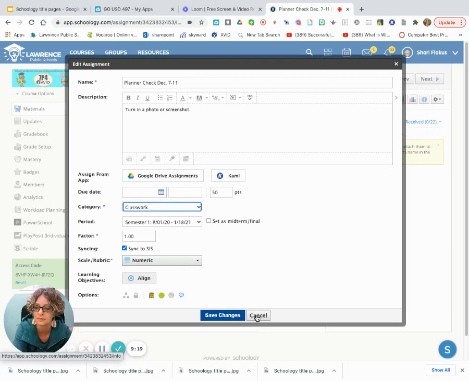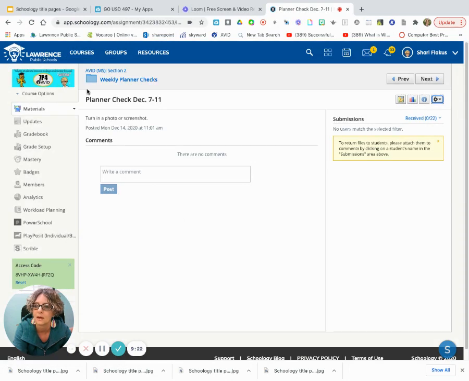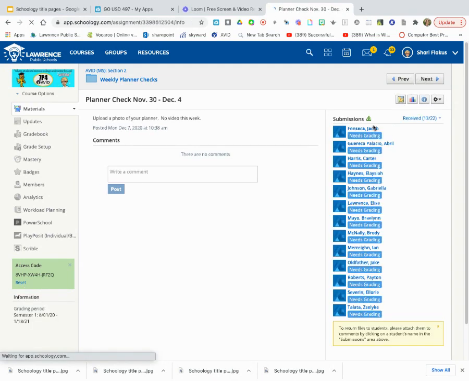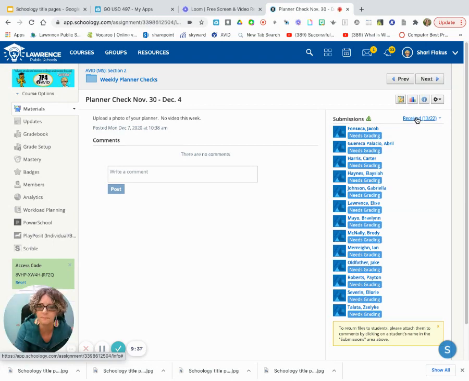I'm going to hit cancel on this. You can hit next and previous to go to your next assignment. Here, let's take a look at this assignment. These students turned this in, which had quite a few turn it in, but then I click on the received button and I can see who has not turned this in. So 9 students have not turned this assignment in, way back from November 30th. Imagine that. I don't have it marked as late because I didn't put a date in it.